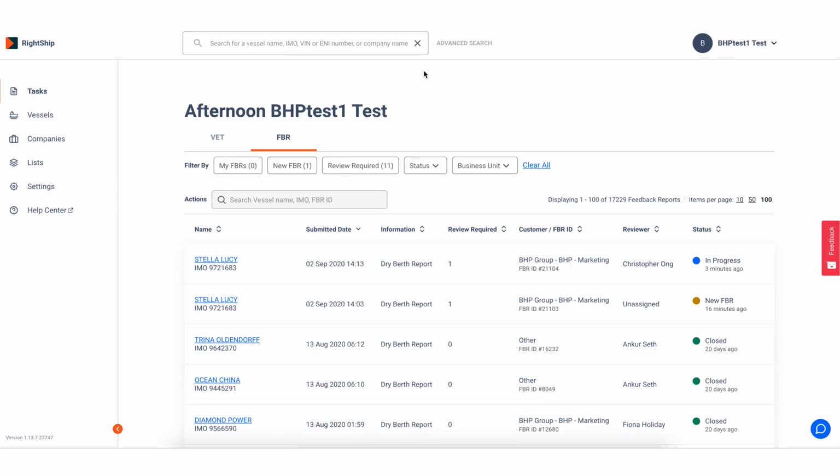If you have the correct permissions, you will see the Feedback Reports tab in your Tasks page. This will give you a view of all the feedback reports that you have access to. It will show you the status of the report, who it was reviewed by, the customer and the feedback report ID, whether there is a review required, what type of feedback report it is, and when it was submitted.